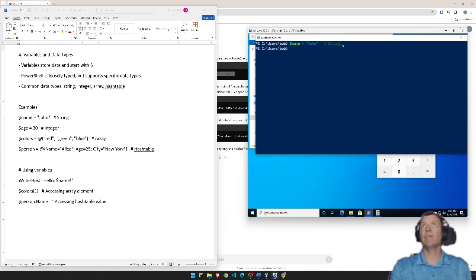So we'll store a variable name, and this is the assignment operator, which means whatever's on the right-hand side gets passed into the variable on the left-hand side. So if I reference that variable, if I do Write-Output and I type in $name, you'll see that I get back what was stored in that variable. In this case, the word John was stored in the name variable.